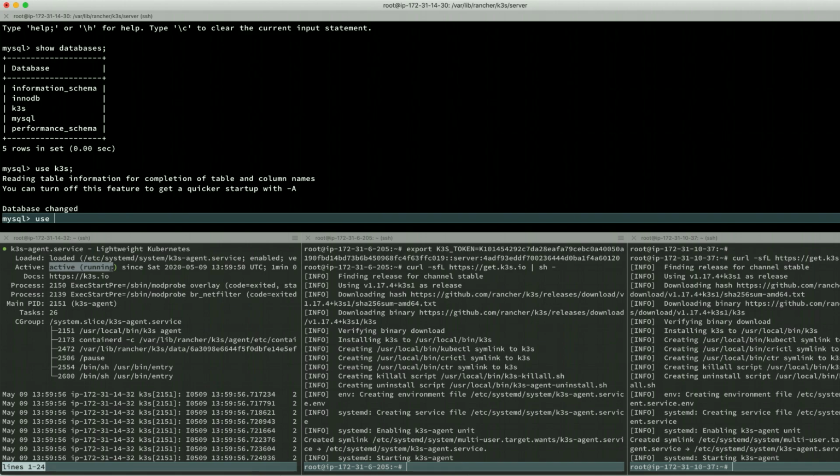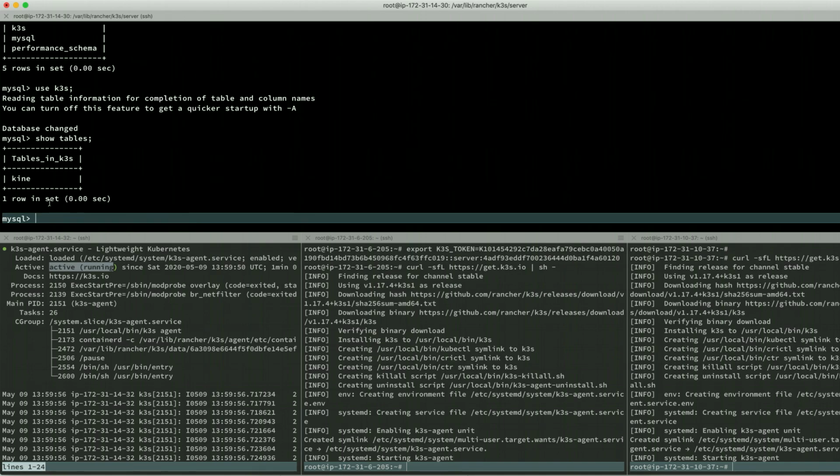And if you run show tables, here you can see kine is the table. In this table all the cluster information is stored. So if you want to check the data of this particular table, try to install any client, whether it may be MySQL Workbench or any other client, and connect to the database and you can see the data inside this kine table.